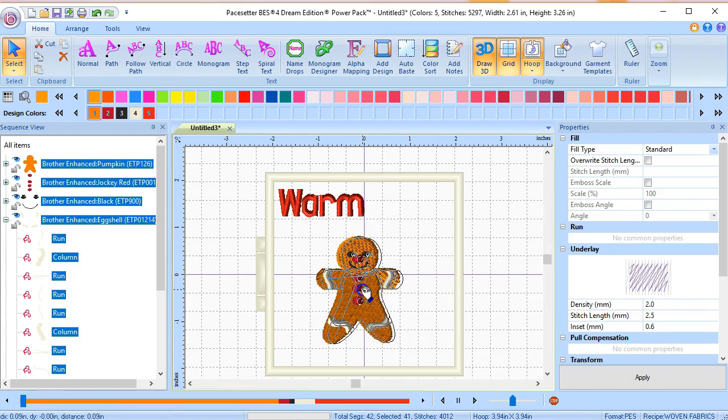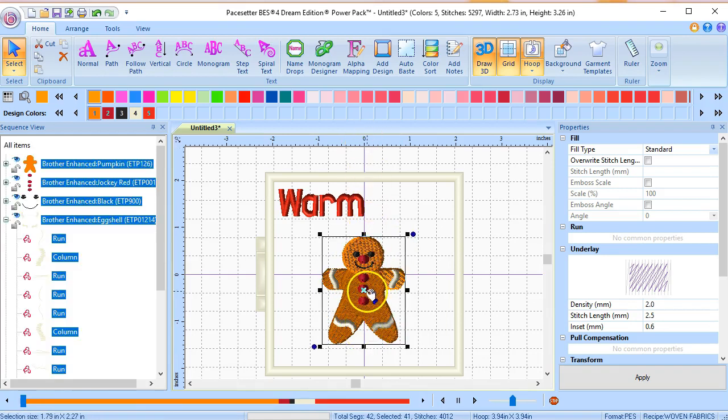Now let's kind of put it in the center a little bit. Okay. See that 0 up here and 0, and that hand? When you see that hand, that means you can drag your designs around. Now let's go back and talk about this density. See this underlay we talked about earlier in that density? You need to change that. That's just too much, unless you're doing like a terry cloth towel or something like that.